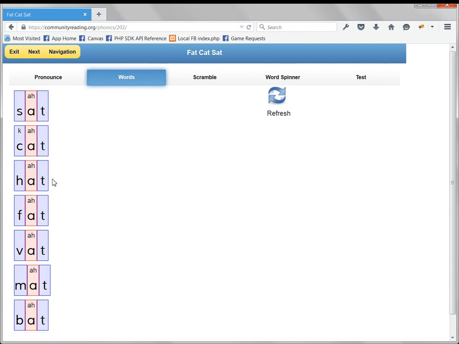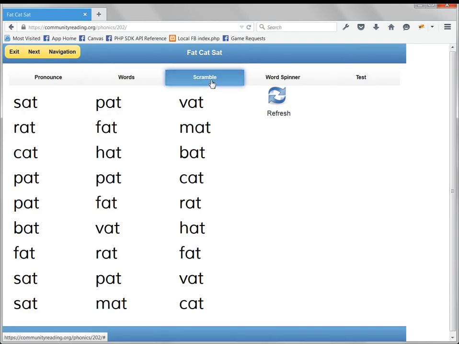Sat, cat, hat, fat, that, mat, bat. The red and blue is starting to give a clue as to what's coming in phonics. But for now, here's some more words. Just practice them then. Sat, rat, cat, pat. Don't allow any slippage. You want this to be clear.